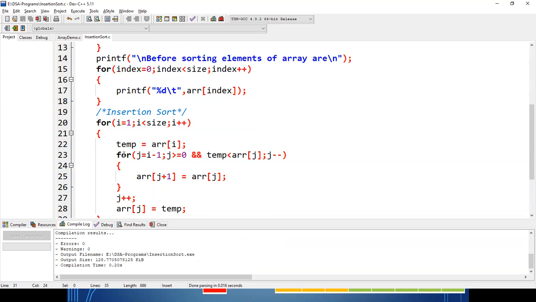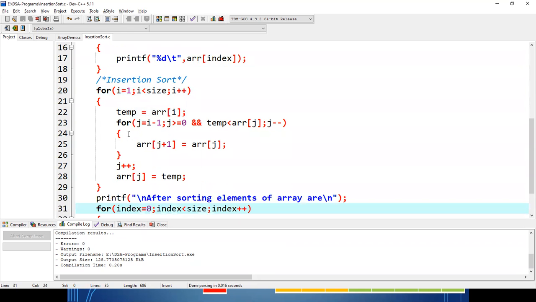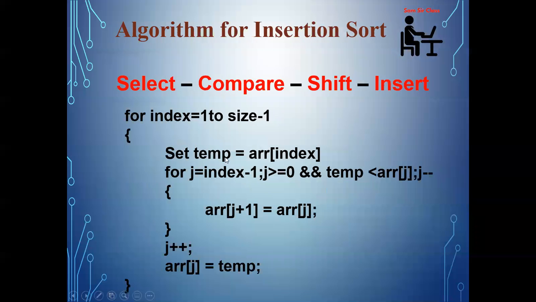Okay. So it is a simple procedure we are following. Try to understand and implement it. Okay. So this is the procedure: select, compare, shift, and insert. You have to select the small value, then you have to compare, you have to do some shifting, and whenever you get the correct position, you have to insert it. Okay. And the same algorithm we are following. You have to start the index from 1 to the last one.